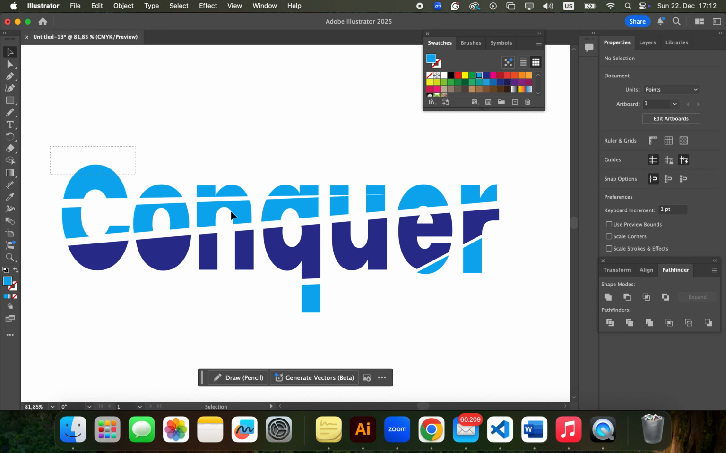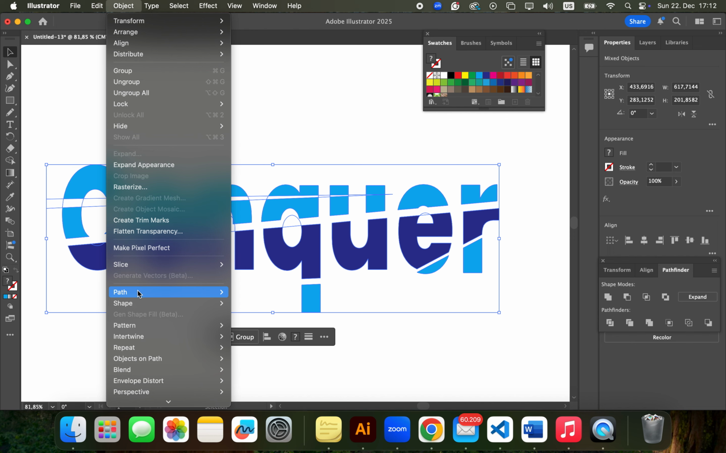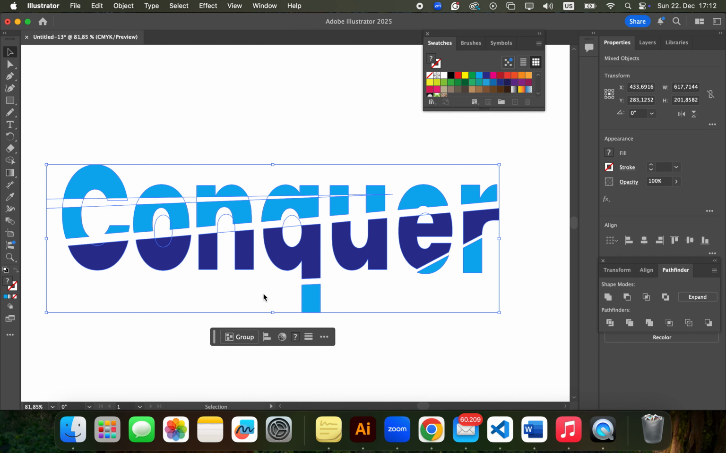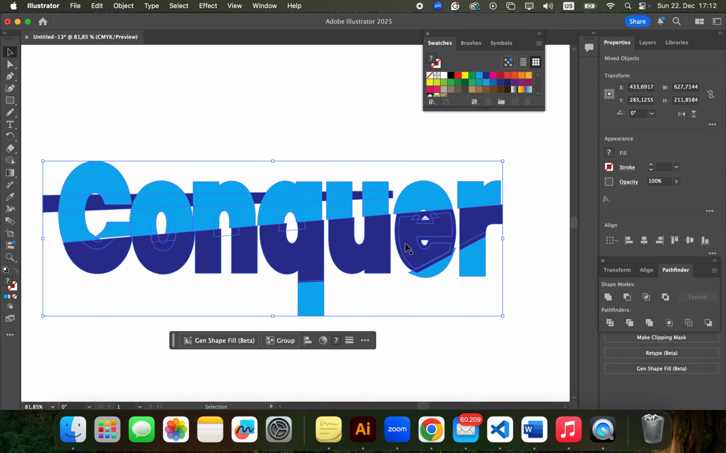I mean, in fact, I think I'll just try that if that works. I'm going to select this whole thing, and then I'm going to go to object, go to path and go to offset path. So it's going to add a sort of border around my text. Okay, you could choose a different color for the border. This looks horrible, but I just wanted to show you how this looks.